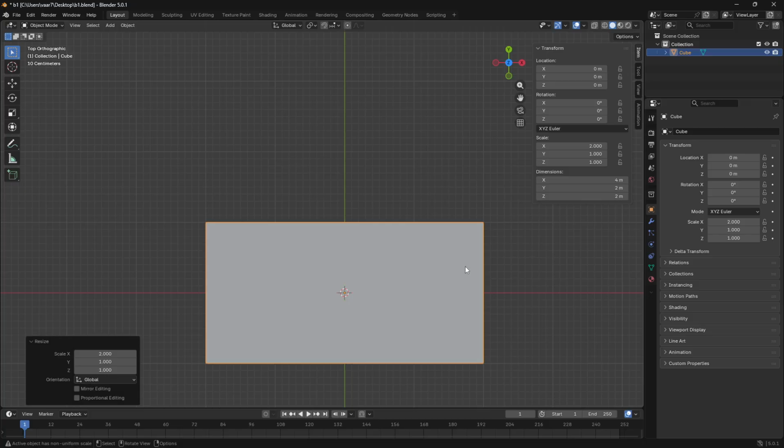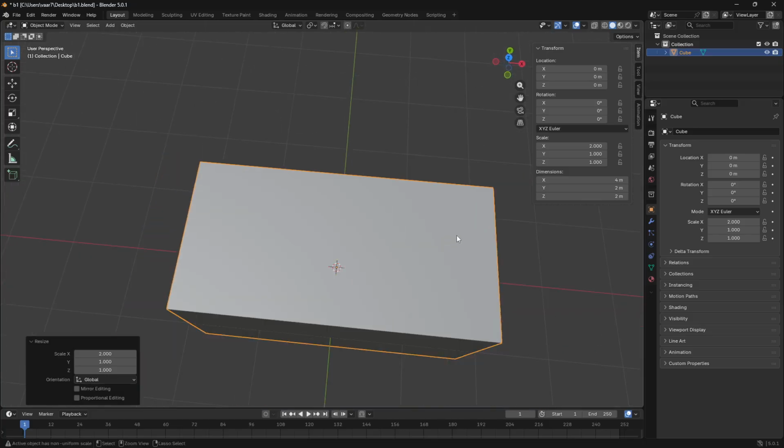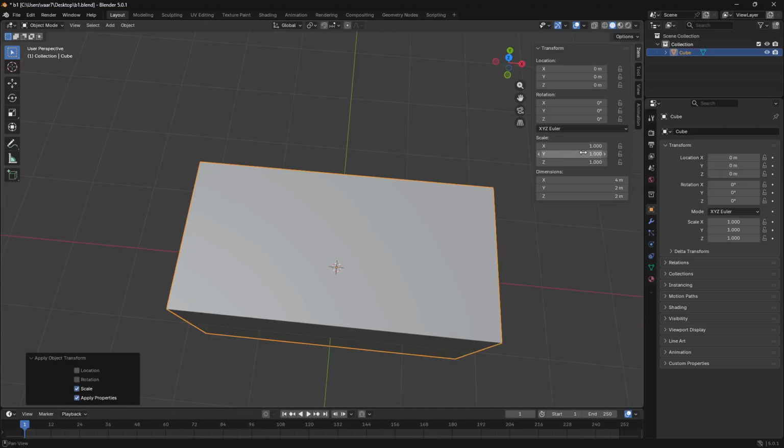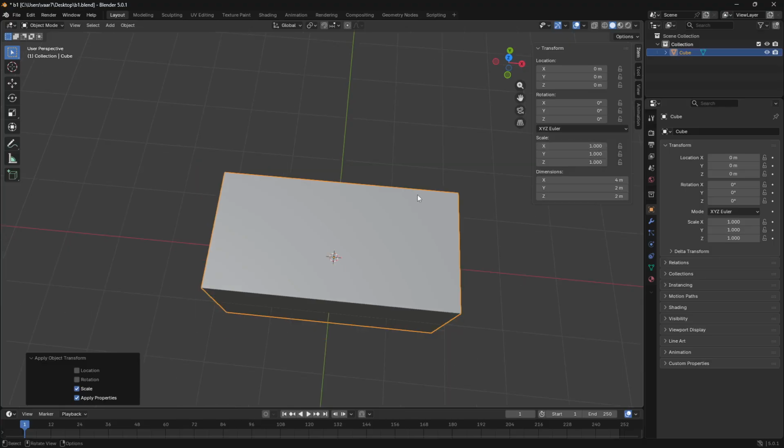So to do that, we need to go Control and A and apply the scale. And now you can see that this number dropped down from 2 to 1. And now your bevel modifier will work.